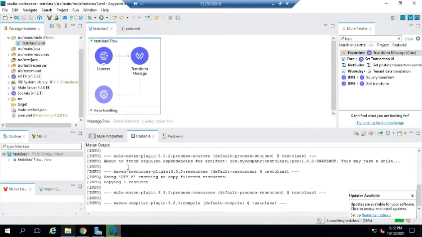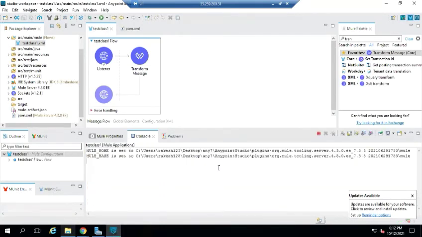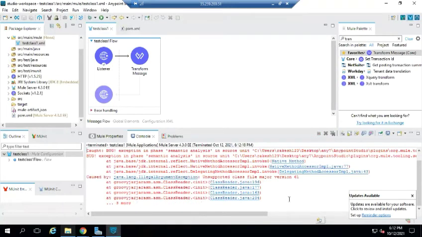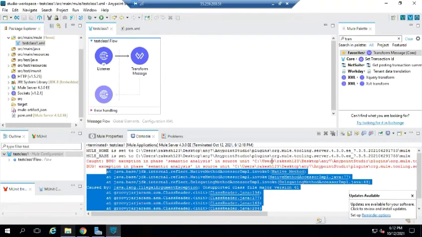So this project is building with Maven. See, everything you will get in the Maven output. So build success and started the application. This is a different error, don't go with this error. But there's no building error, which means the problem was with your dependency.